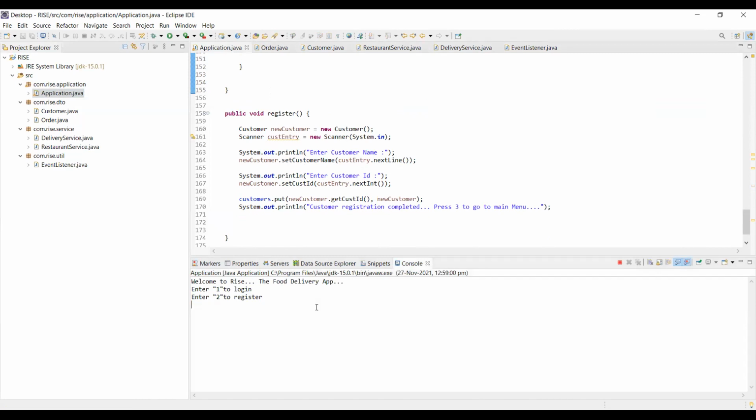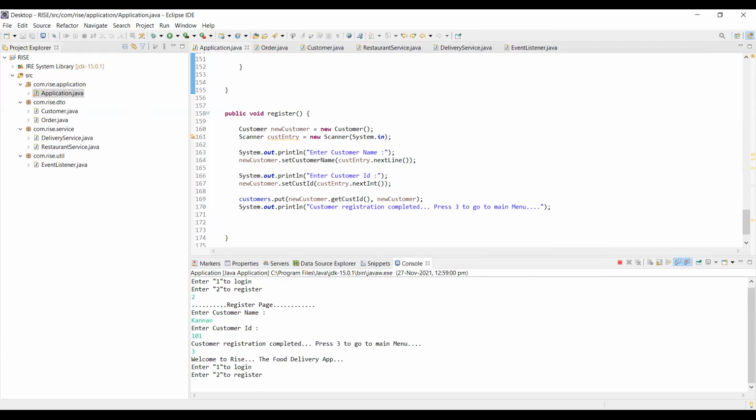So we have the food delivery app ready, and we have 1 to log in and 2 to register. Initially I'll go in for 2. For the customer name, I'm just printing my name, that is Kannan, and the customer ID, I'll just give 101, and I'm ready. Registration completed, press 3 to go back to the main menu. So I press 3 and I'm coming back to the main menu.